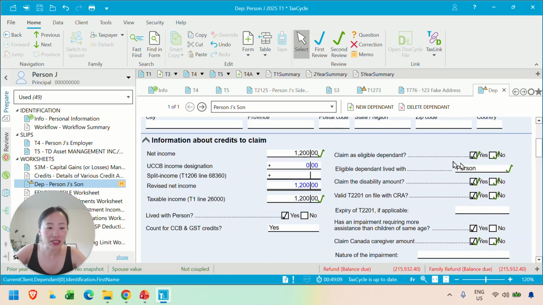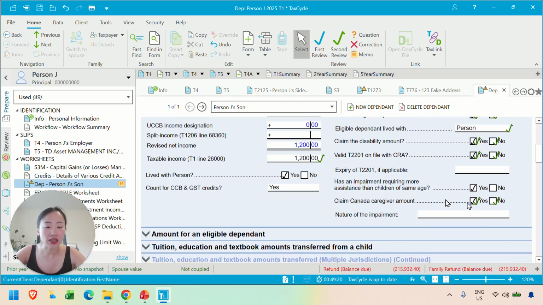So we said yes to eligible dependent. We said yes to the disability tax credit. And here, you can see they're double checking. There is a valid T2201. That's the disability tax certificate, right? Caregiver amount. So I don't think tax software here in this case is as automated as, say, Wealthsimple.